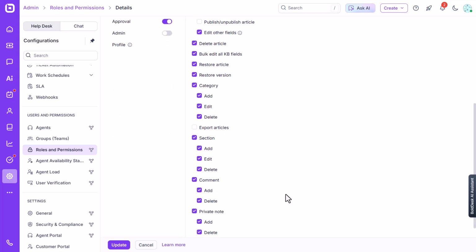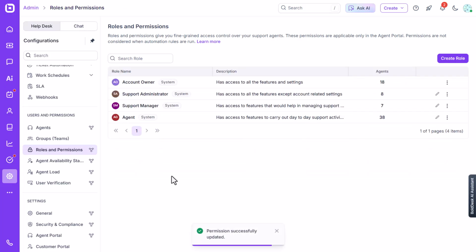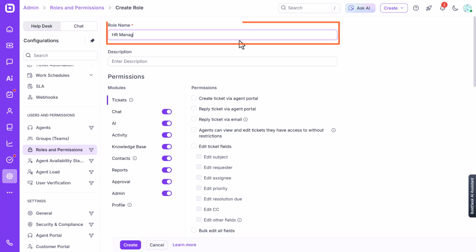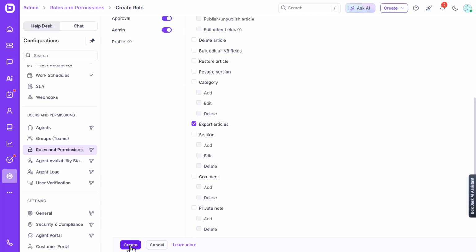To export knowledge base articles, the Export Articles permission must be assigned to your role. Without it, you will not be able to use this feature. By default, only the account owner role has this permission enabled. Admins can also create custom roles and enable the permission as needed.